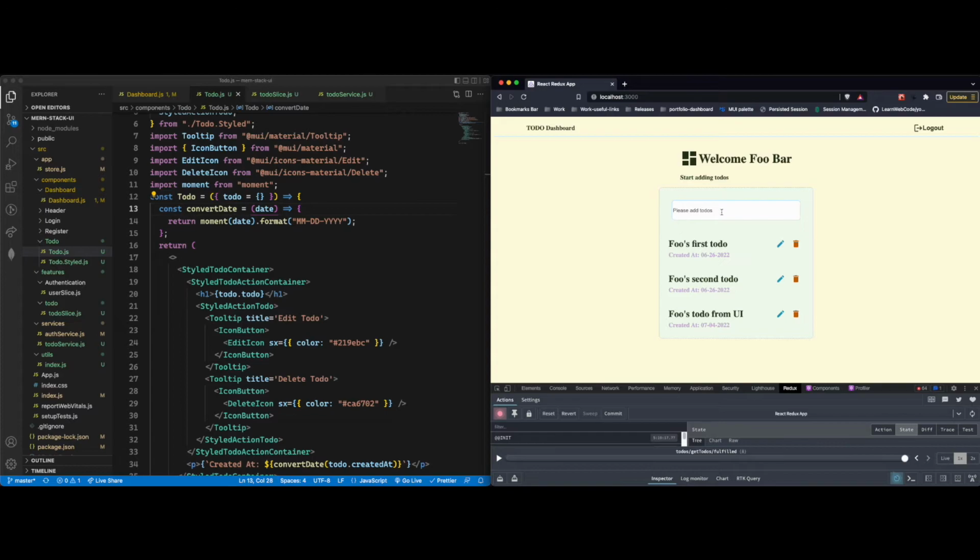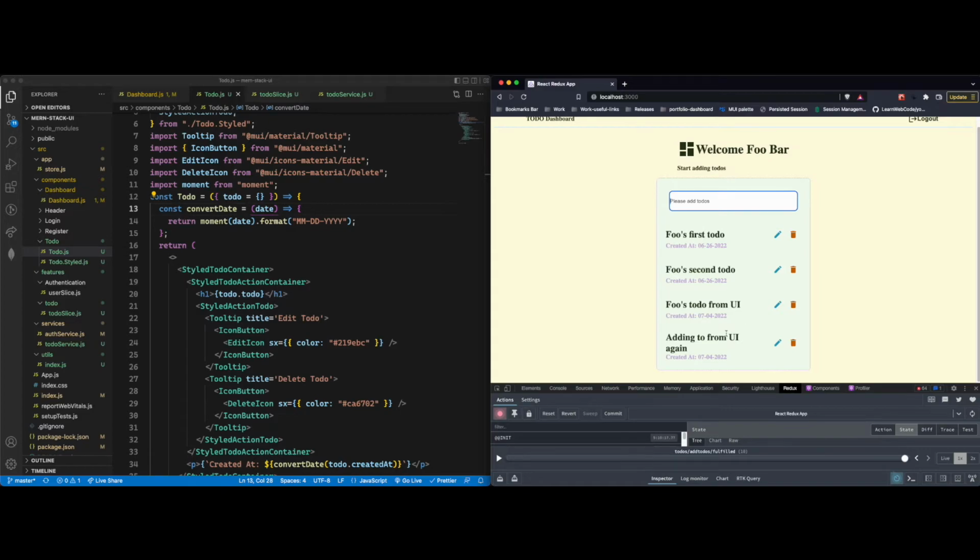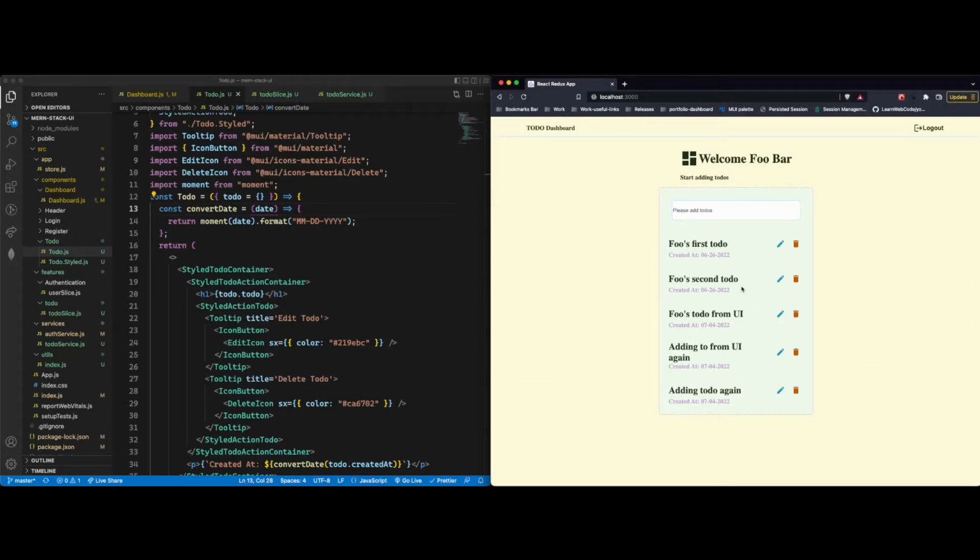Let's test it out. So now let's add to-dos. Adding a to-do from UI again. As soon as you do that, it happens in real time. And it will add the to-dos on the list. Adding a to-do again. There you go. There is our to-do again.